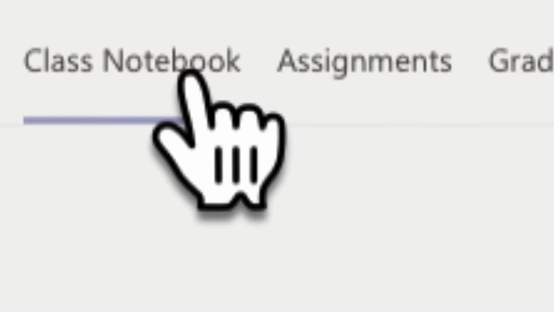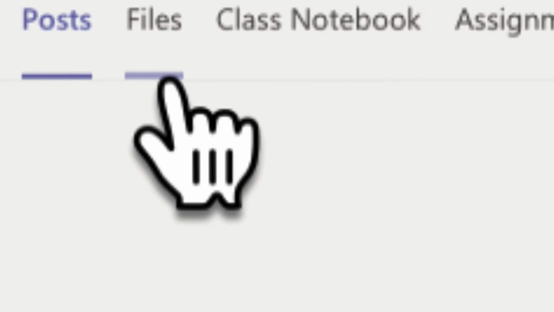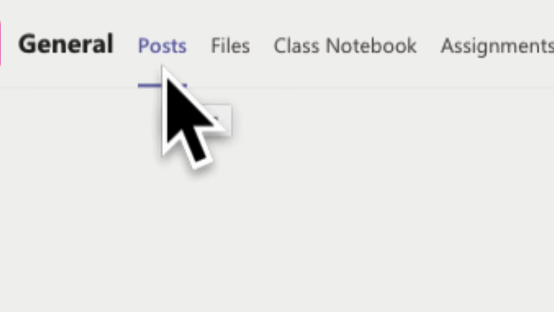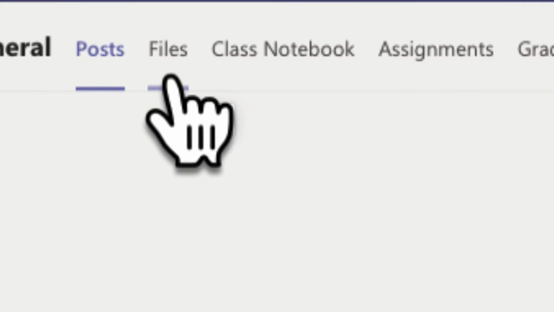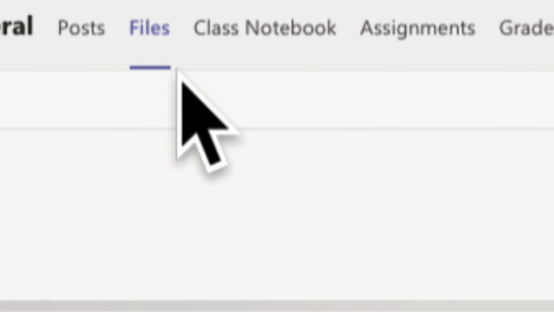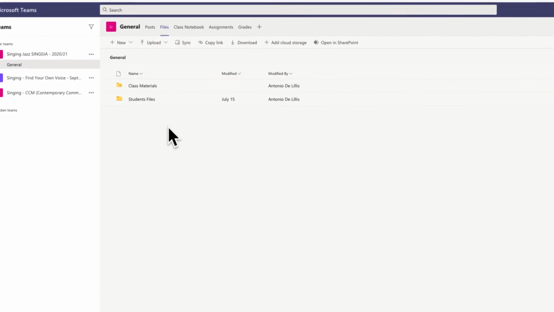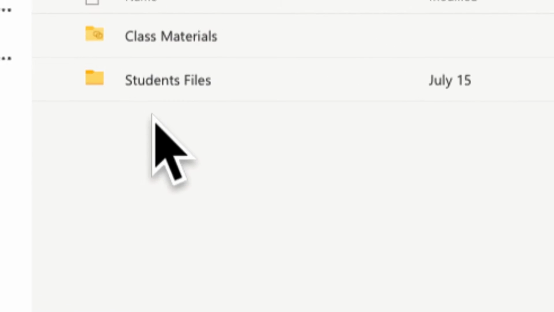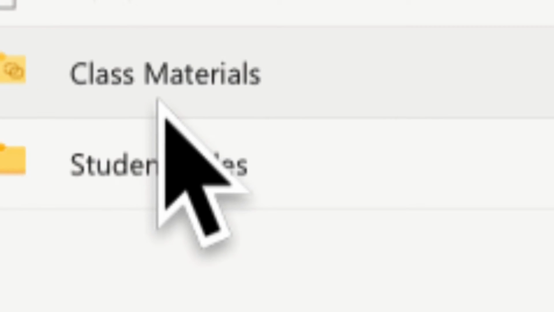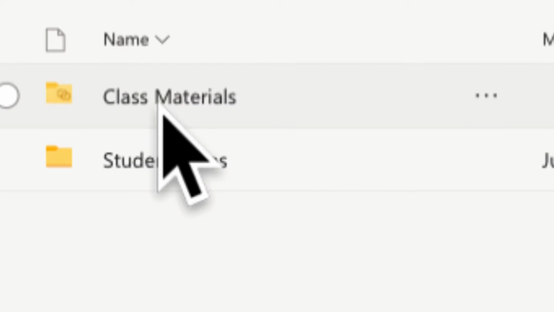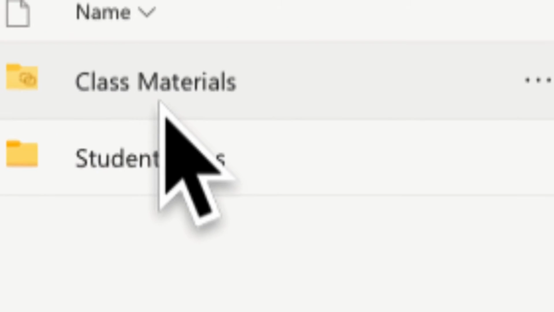Now, let's have a look here at the top. Can you see there are things? We call these things tabs, you see, post, files, and so on. For now, let's focus only on post and mainly files. So let's jump to files. Click on files. Can you see it highlights? This is the place where you will find your class material. If we zoom in a little bit, the most important folder here is this one, class material.